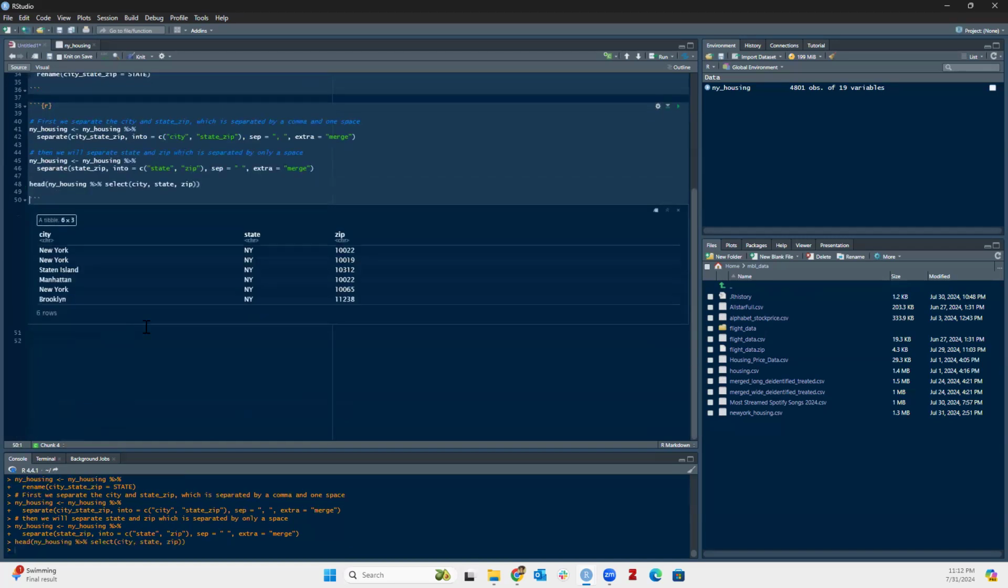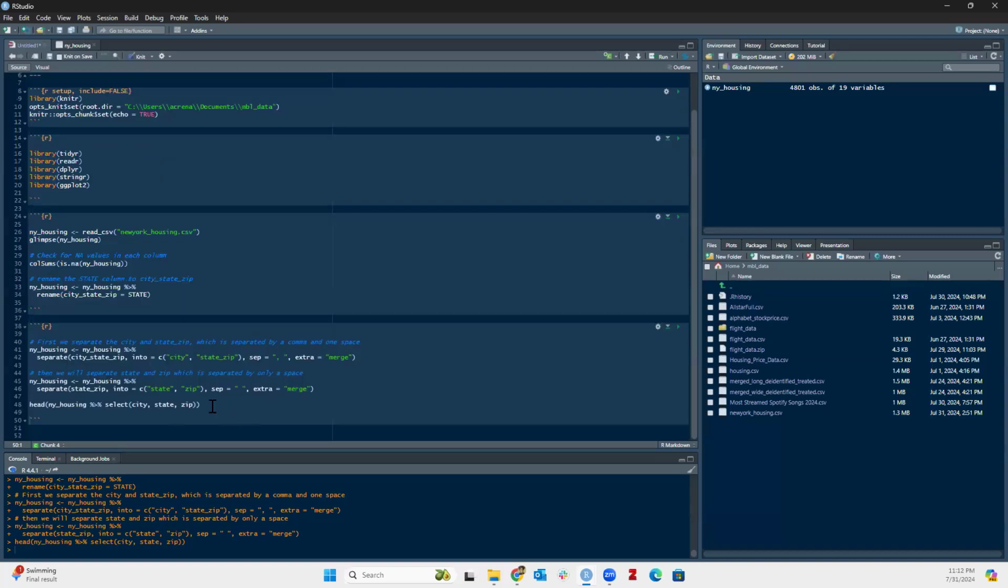But it's just a good way to check without having to move between environments. So after that, we are going to be using the filter function.